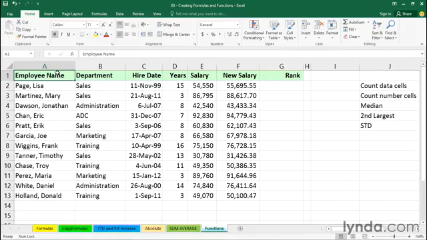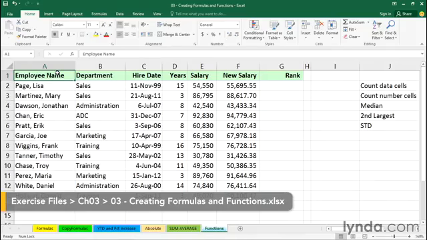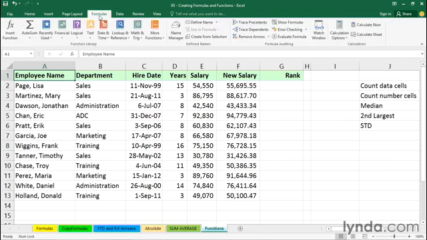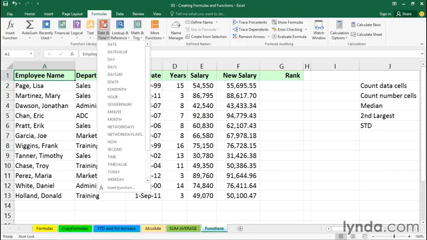Built into Excel is a huge library of over 450 functions. We're looking at a worksheet called Functions in our workbook 03-Creating Formulas and Functions. If you go to the Formulas tab in the ribbon and slide over one of the entries here, you can see there are different kinds of functions. And as we slide over this one or that one, we can see a pop-up tip explaining to us what it does.